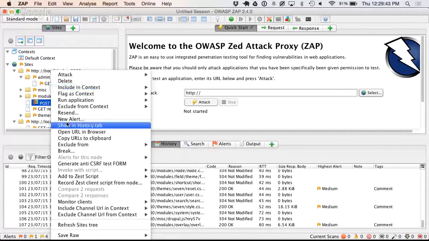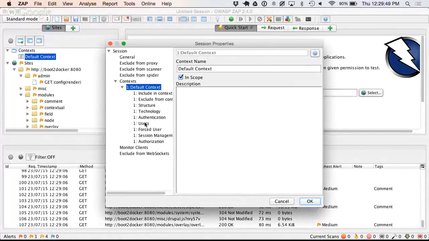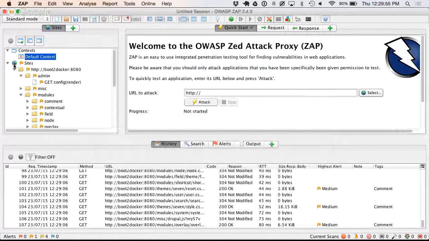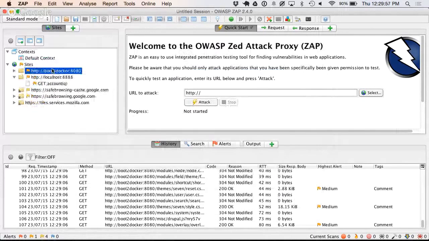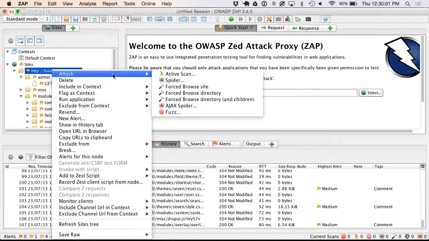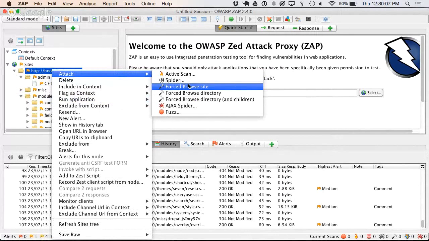So now if we go to our context really quick, we can look at our users. We can add that admin user because it saved the password that we just entered. And now we can do all kinds of nasty things on the site. Attack. And now say we wanted to first find what the web pages on this site are without having to actively click through every page, that's called a spider.